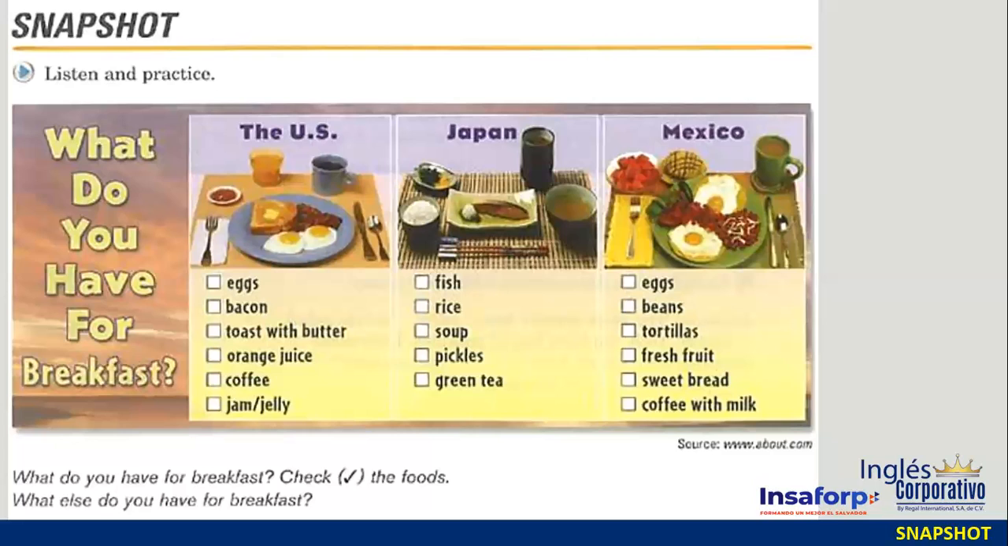For breakfast, eggs, beans, bread, coffee. Very good. Actually, it sounds delicious. Bread, beans, eggs, coffee. Wow. I do like that breakfast, okay? Muy, muy bien. Anyone else? ¿Alguien más que coma algo diferente? Thank you very much. That was Glenda, right?